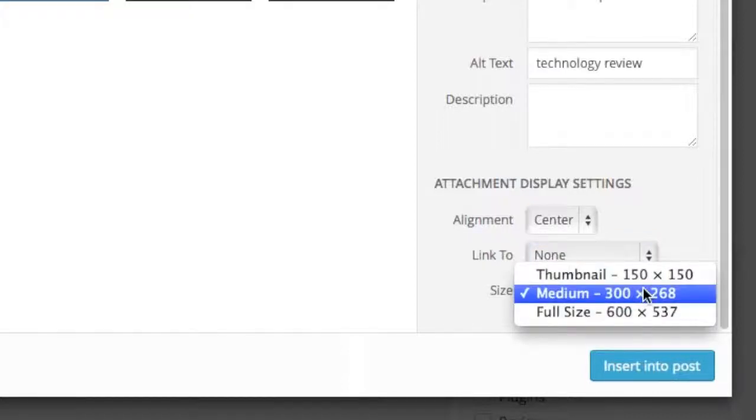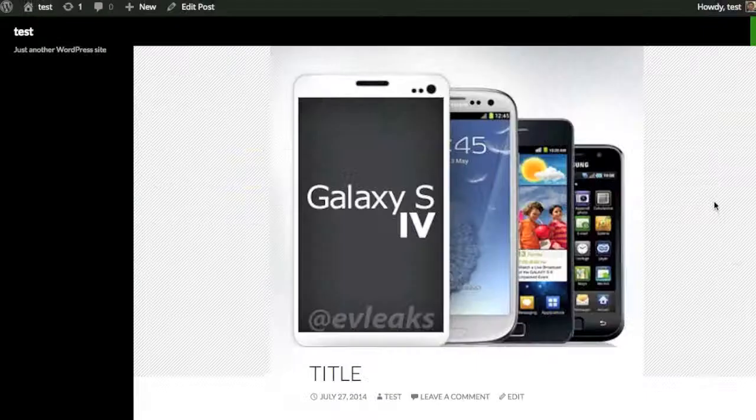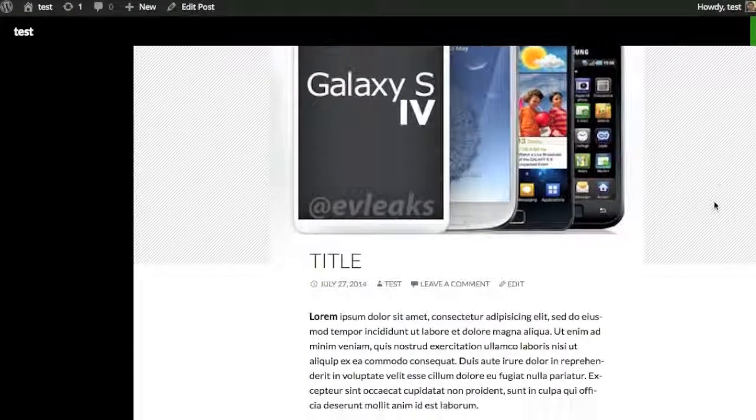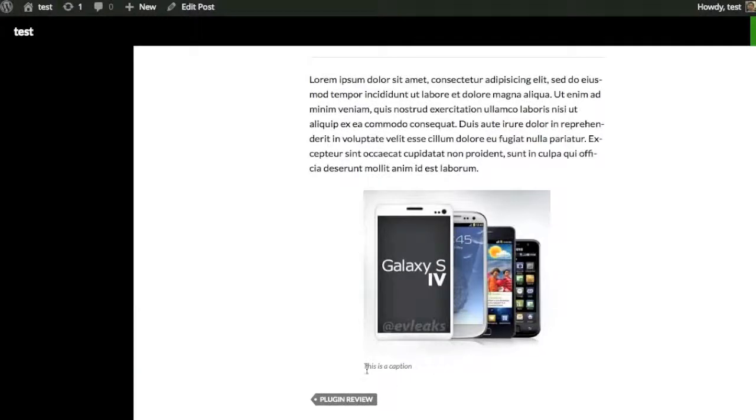Size is all going to be in pixels. They can be thumbnail, medium, or full size. And once you have all the settings right, you just insert the post. And when we refresh our post, it's going to look something like this, where we have our featured image up here, and then we have our captioned image down below. And as you can see, this is what the caption looks like. And it's going to look very different depending on the theme that you actually have.